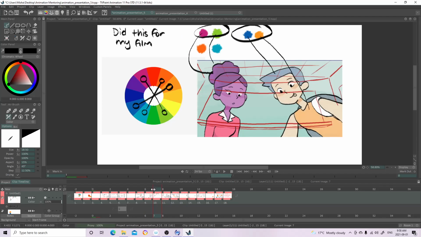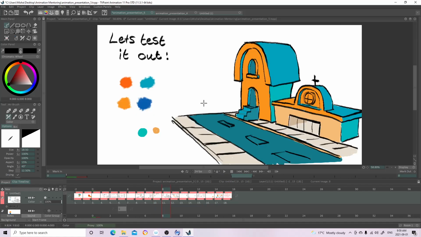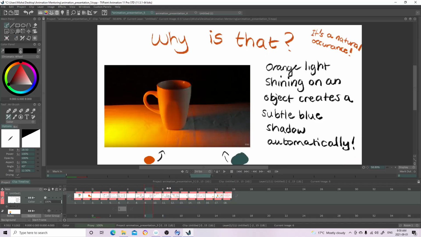And here I just showed an example. I did this for my film. And here's just a scene from my film that's not really finished yet, but I used purple and green, and here I used orange and blue, and I just used the combination, and it makes the scene look really nice.